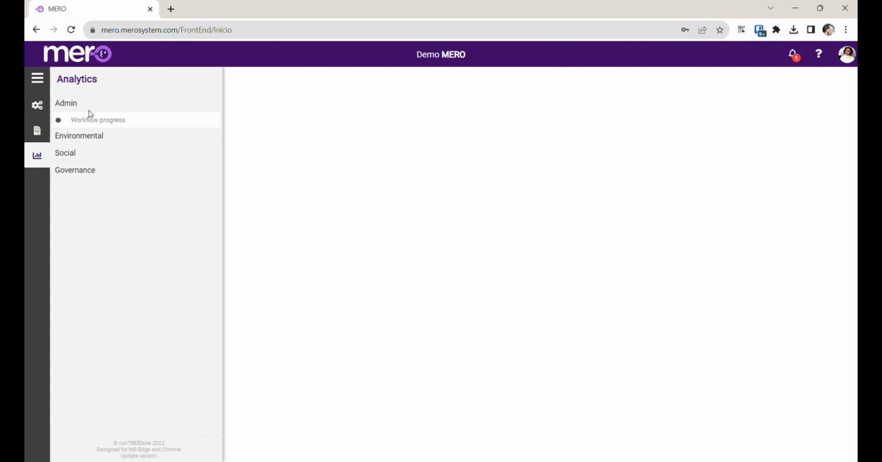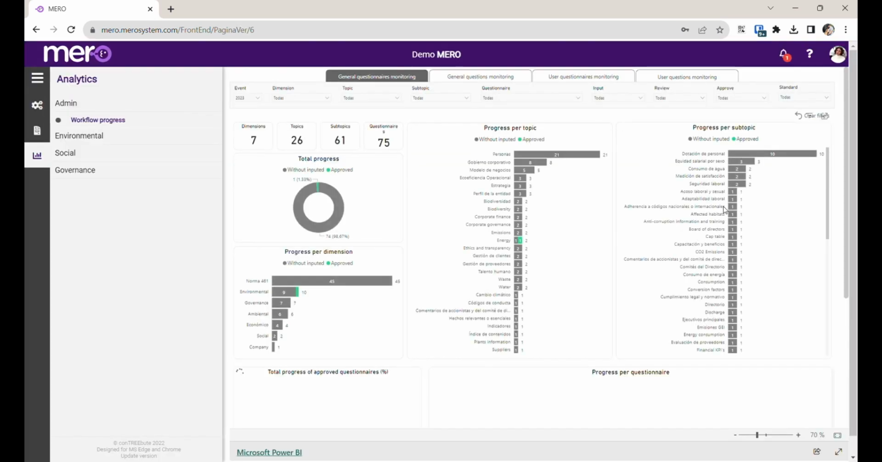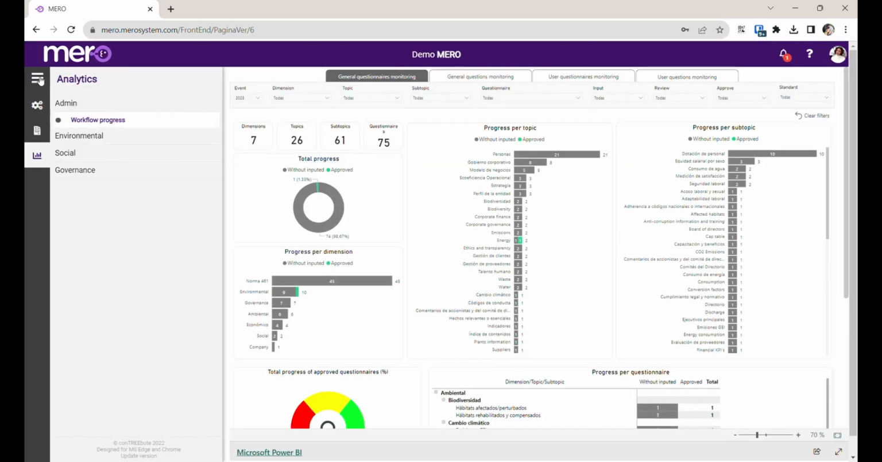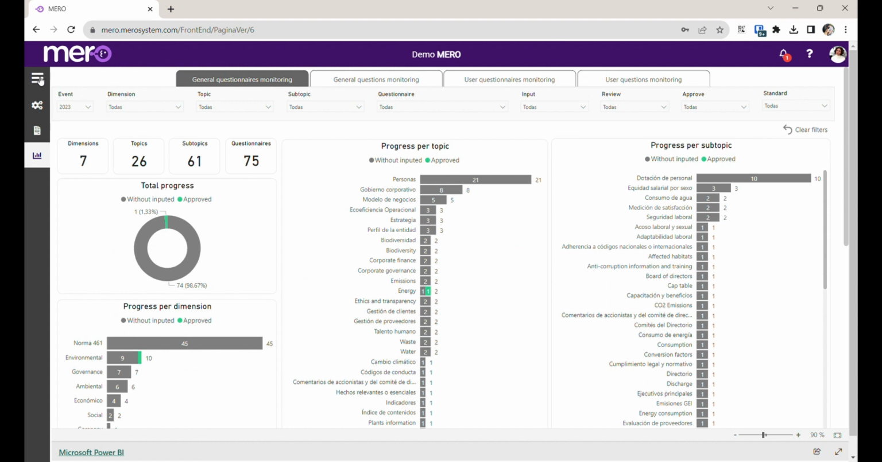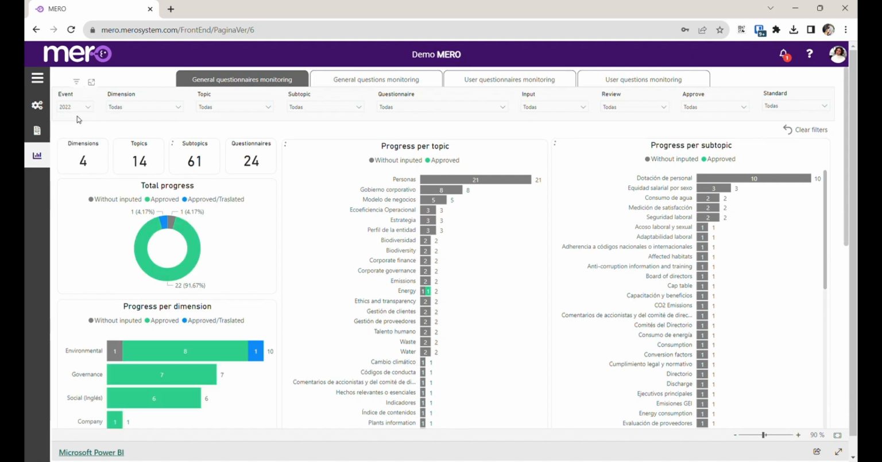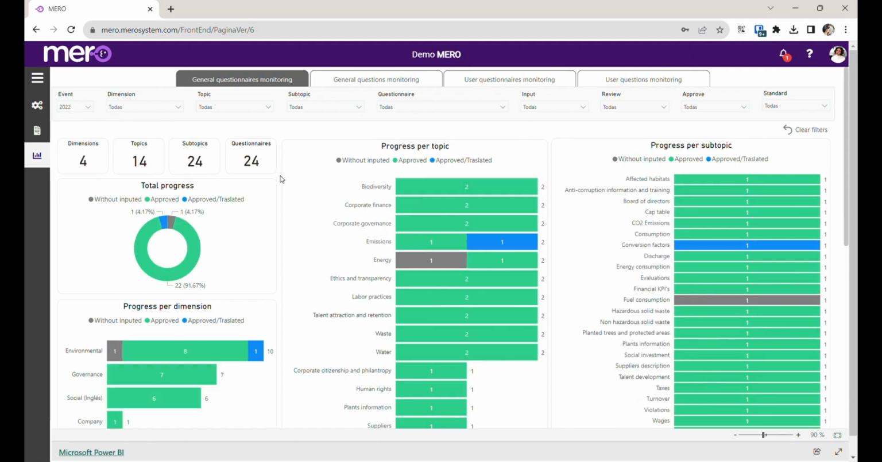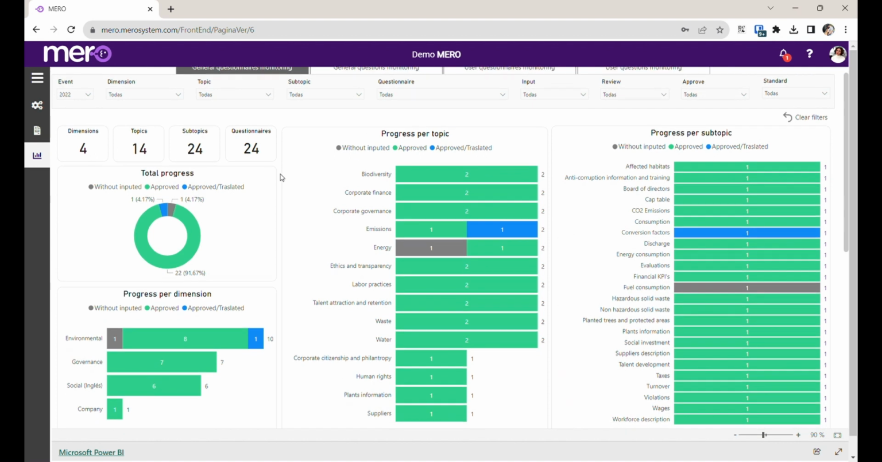But before we dive into the descriptive dashboards of the collected information, let's look at the tracking dashboard. This allows the process administrator to track progress in each of the questionnaires, so you can see how easy it is to control the entire process simultaneously with Mero. In this dashboard, I can see the status of all the information. I can query for the specific event in 2022, which is prepared for this demo. In the first tab, I can monitor at the questionnaire level.